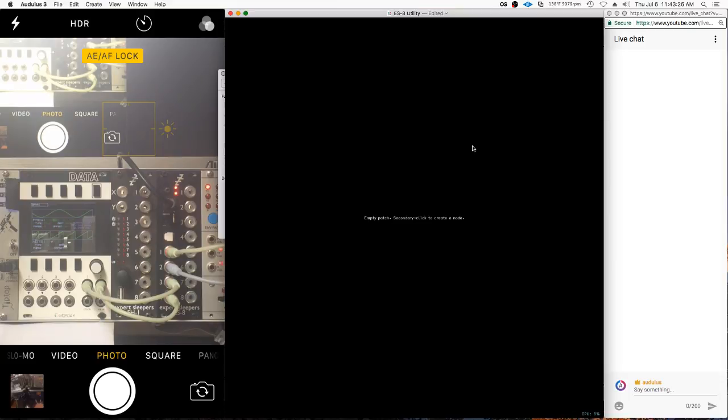Okay, so today we're going to make a utility for the ES-8, and the ES-8 is this module right here by Expert Sleepers. It's an audio interface with 4 inputs and 8 outputs. What's so cool about it, versus a normal interface, is that it's DC coupled, which means you can send audio signals and control voltage signals in and out that are DC offset.